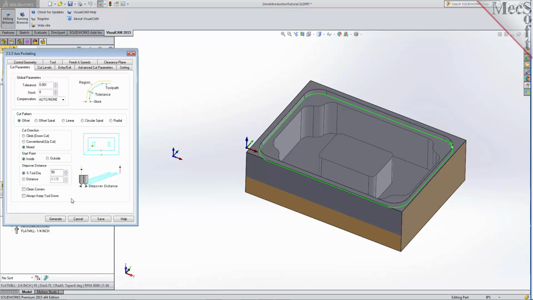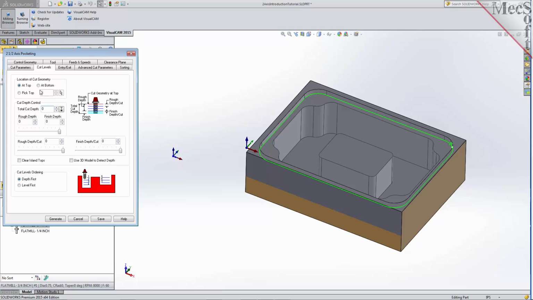With the offset cut pattern, you have this additional option called Clean Corners, and we'll check it. The system will automatically detect if there were any corners in the pocket that the tool could not reach between passes, and if so, it will create an additional pass to clean them up. For the Cut Levels tab, we'll set Location of Cut Geometry to At Bottom, because our predefined region is located at the actual bottom floor of the pocket.